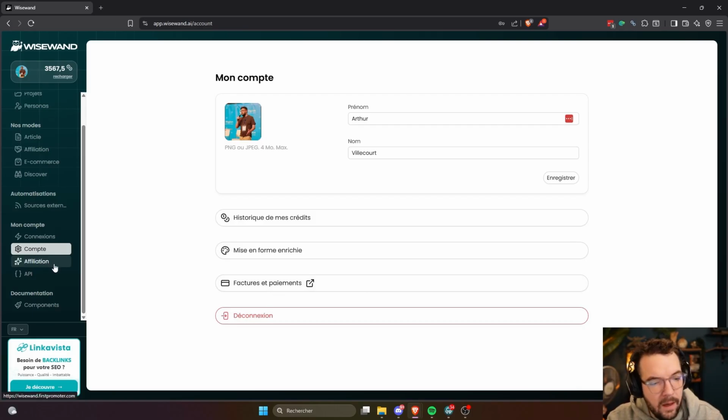The affiliate mode at the bottom left lets you access our affiliate program. We offer all our affiliates commissions of 20% on every client they bring us, and that's for life.